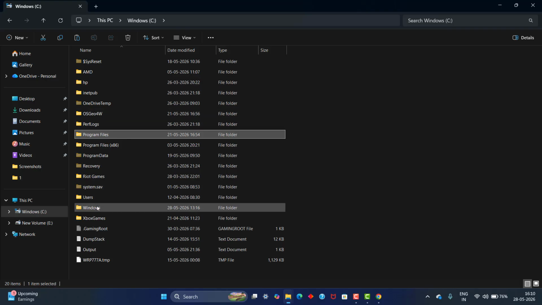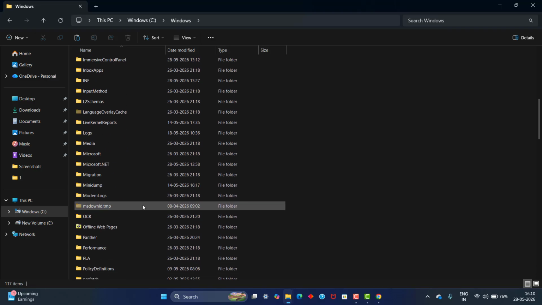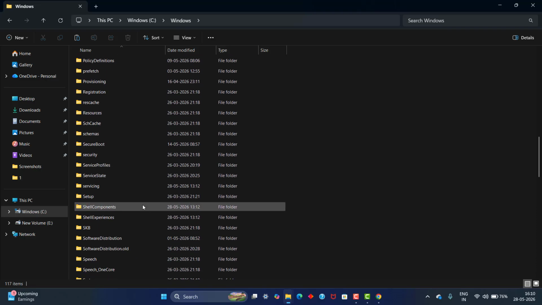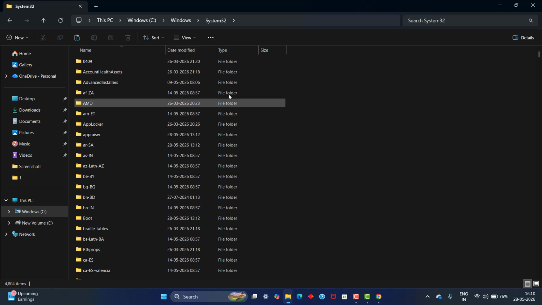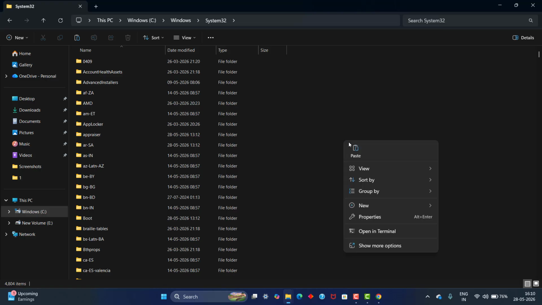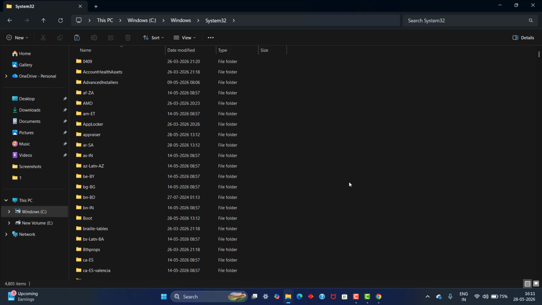Once complete, come back. Go to the Windows folder. Click it. Here you need to paste it. Click System32 and paste the file here. Once complete, close it.